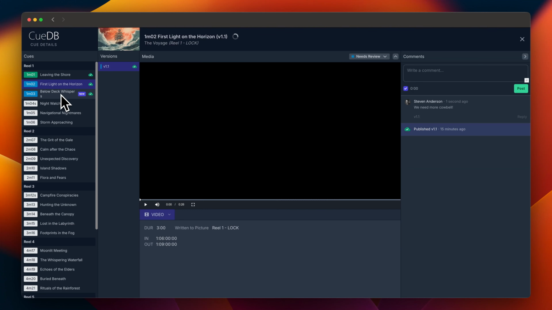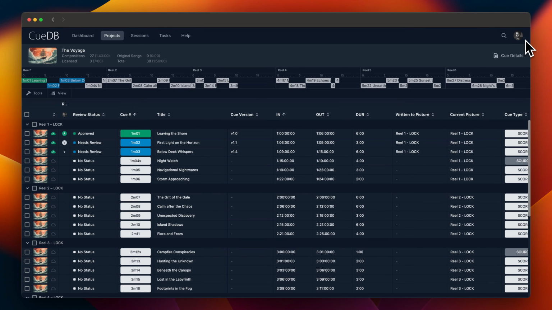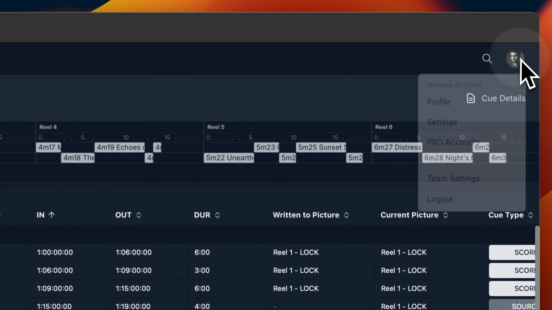As they click through the new material, the new tags will disappear, so it's easy for them to track what has or has not been watched. They can also hover over the reviewer columns to get the latest info as to when something was viewed, approved, commented on, and so forth. Now let's log out and log back in as the composer.